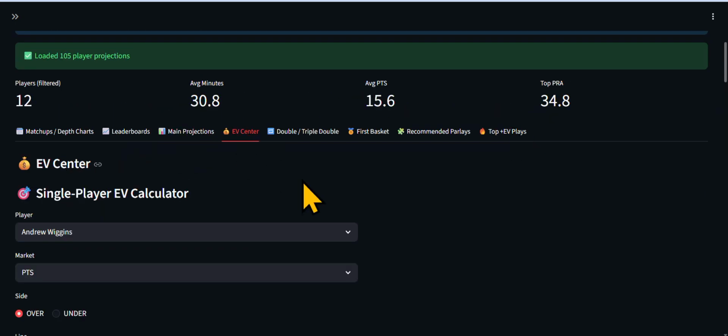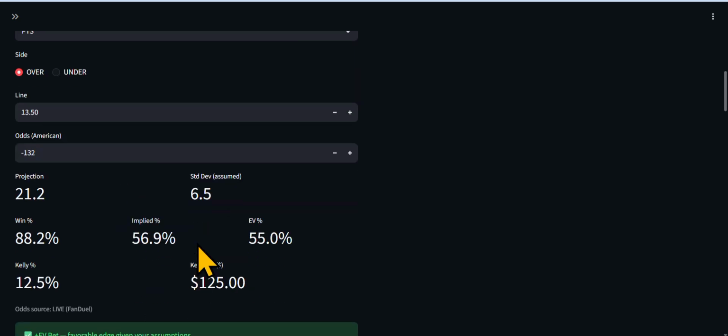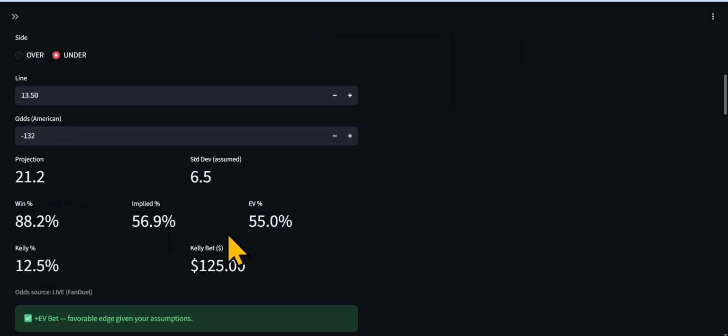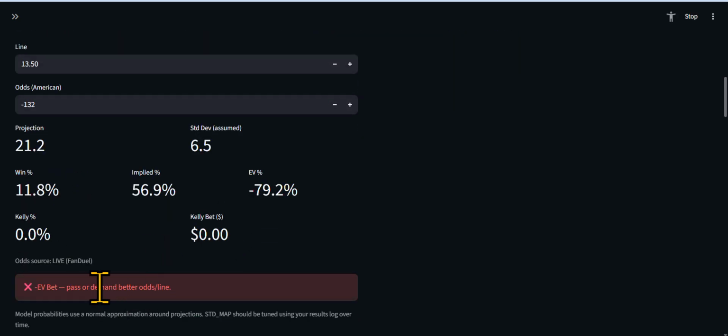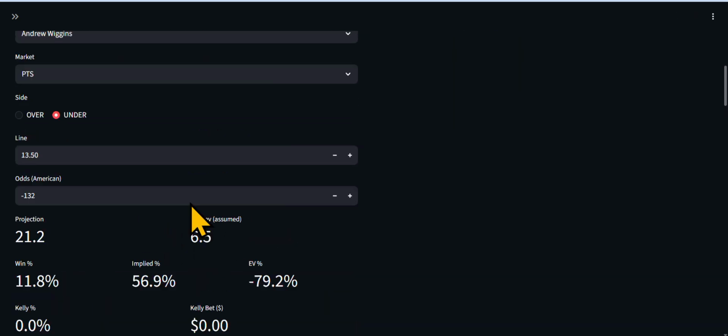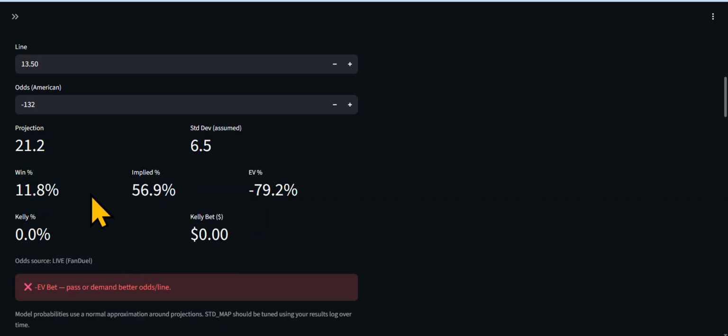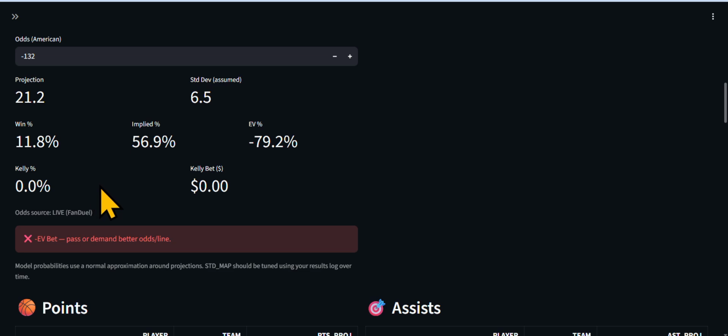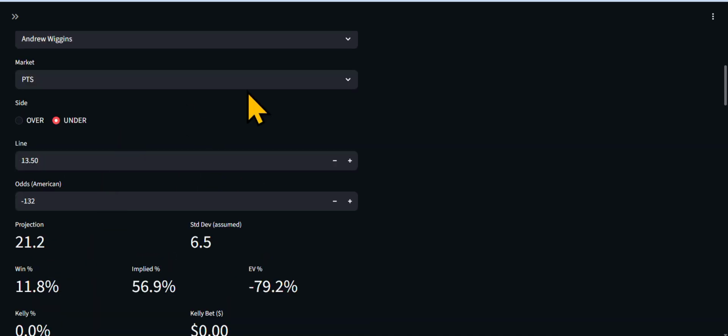You got your EV center. This is your alt line calculator. You can change it. As you see here, this plus EV for his odds. Line 13 points, Andrew Wiggins. If I hit under, we're going to notice that it changes the EV. The bet has no value. I'm not making this bet. Even if tonight he goes under and it hits, for me, it was still a great play for me not to take the under.